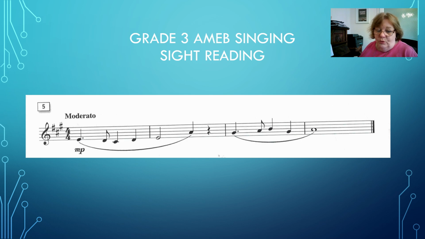So let's count it. 1, 2, 3, 4. Ta, ti, ta, ta, 2, ta, rest. Ta, ti, ta, ta, 4. So 4 beats at the end. Let's clap it. 1, 2, 3, 4. Ta, ti, ta, ta, 2, ta, ta, ti, ta, ta, 4.